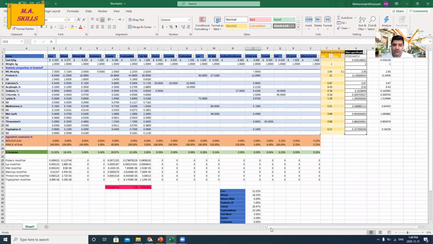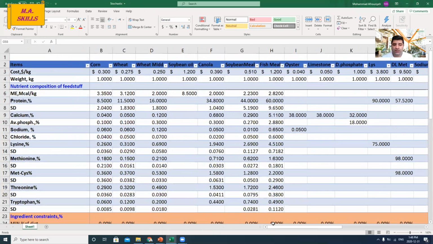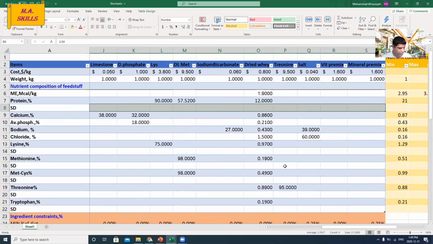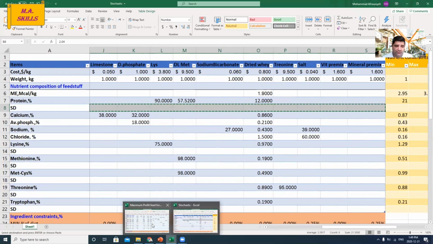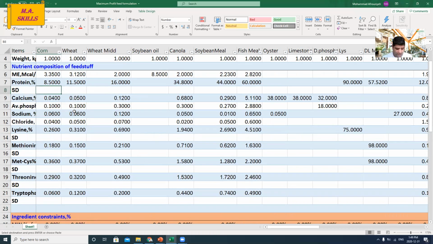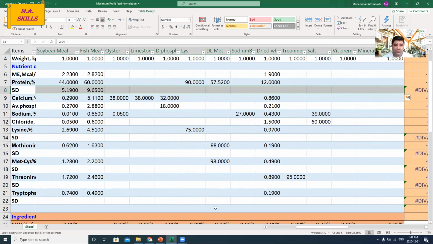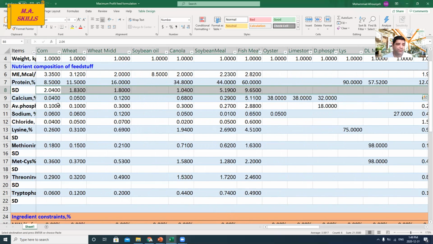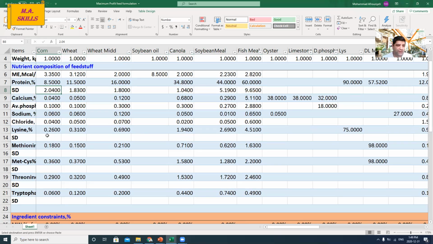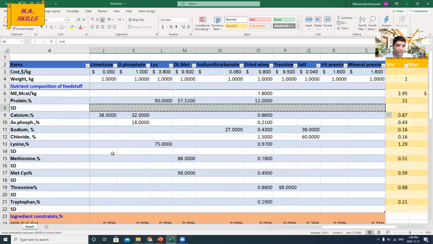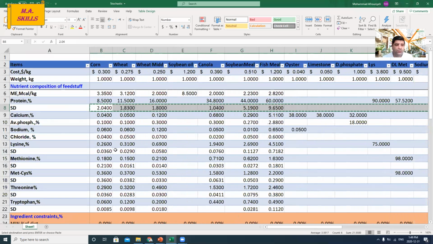stochastic spreadsheet. And if you watch the stochastic feed formulation video, you can see that when I was creating the ingredients table, in fact, I included the standard deviation values, and I talked about the resources that you can use to find these values.